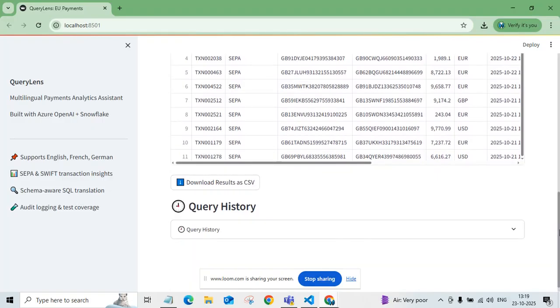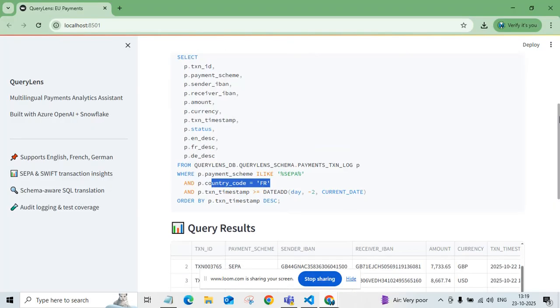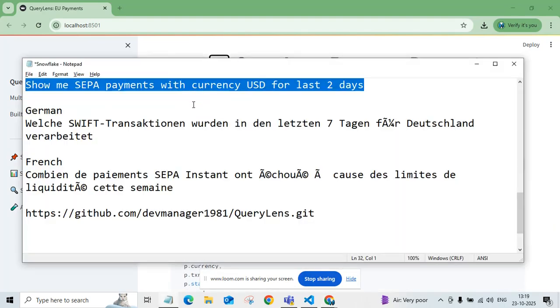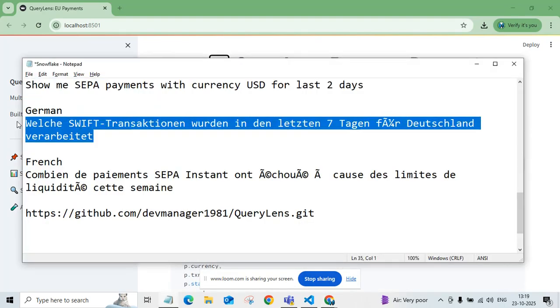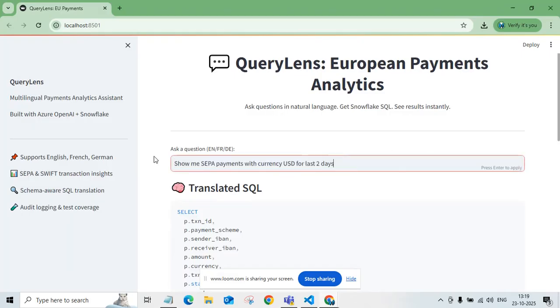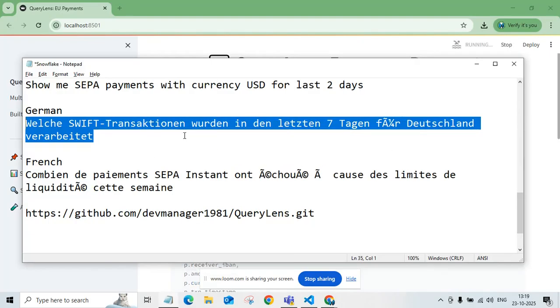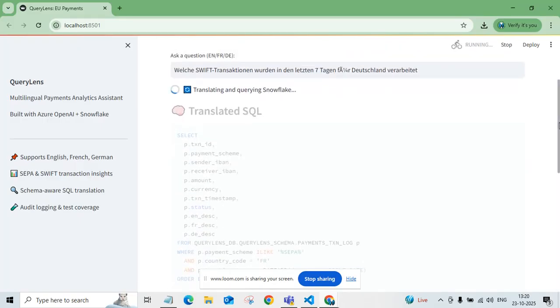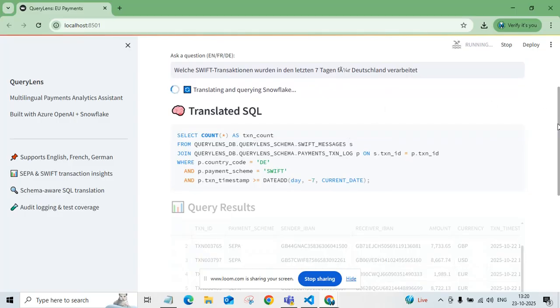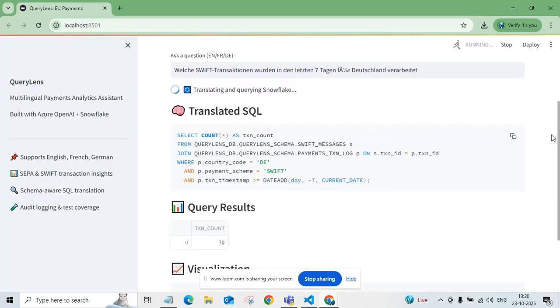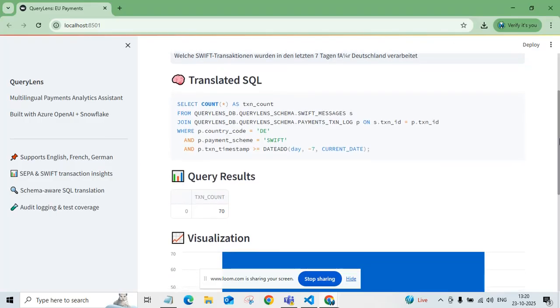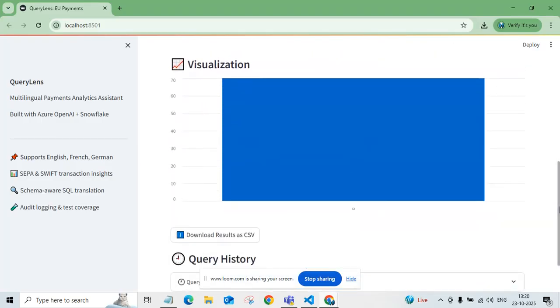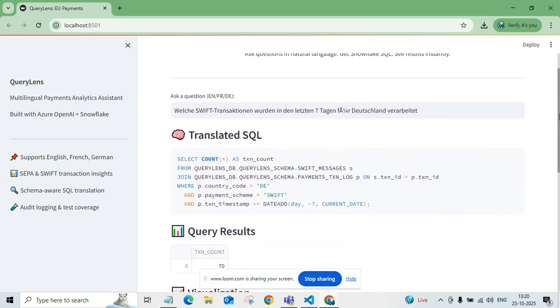Now let's look at a query in German first. Okay, let's look at this query. Alright, so it correctly translated the country code as DE. And here we are trying to find the count of transactions. There is a visualization as well. So we had 70 transactions.